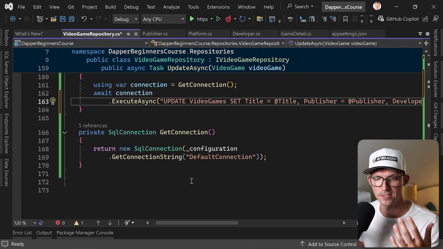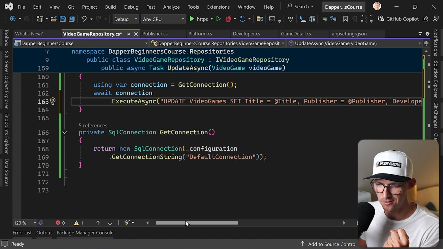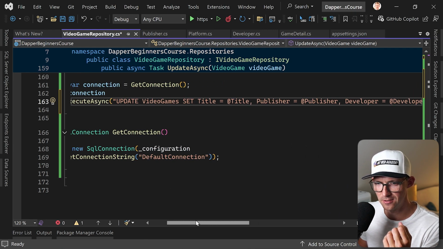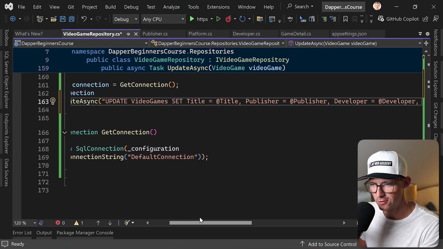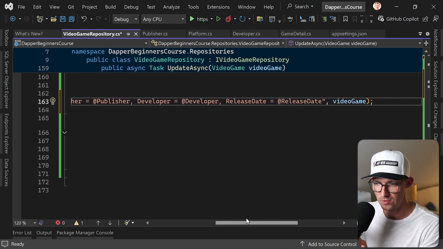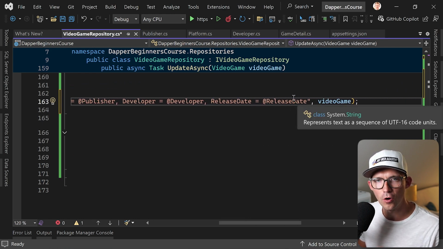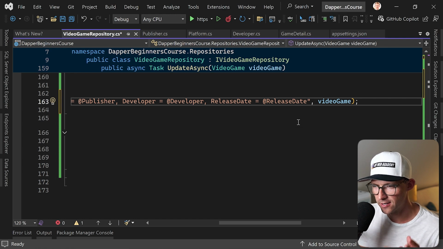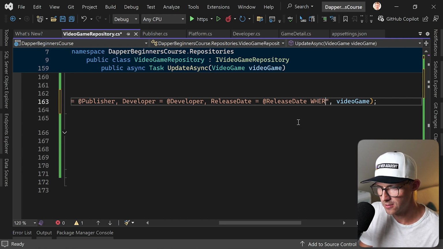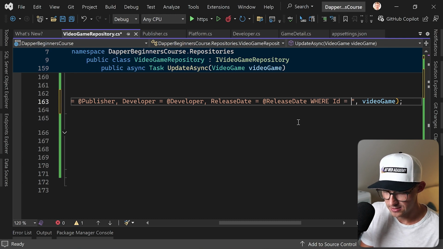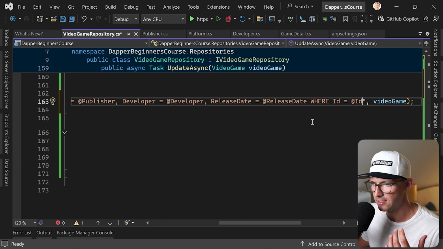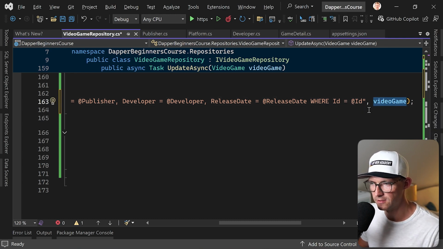Hey friends, while editing this video I just saw that I made a big mistake here in the update. So currently when you run this, and we did, then all the entries will be updated. Of course I forgot the WHERE statement, so here you would have to set WHERE ID is ID, and then it would grab the ID of the video game.